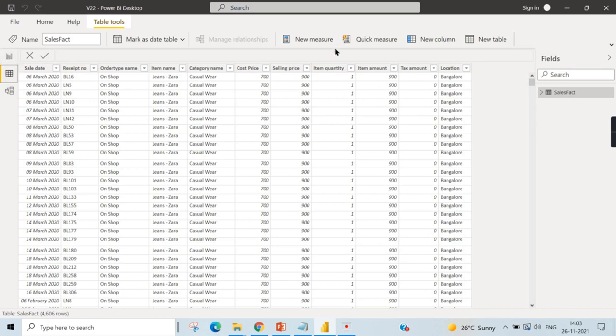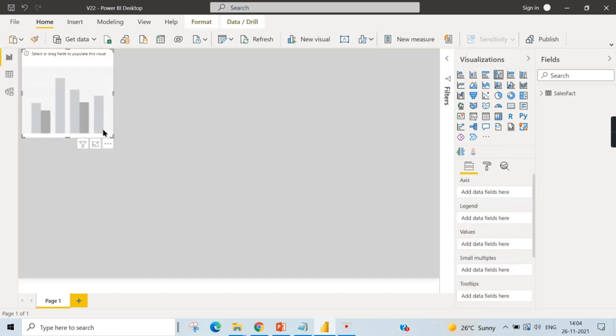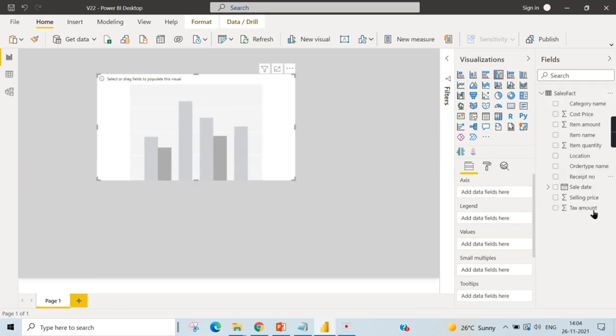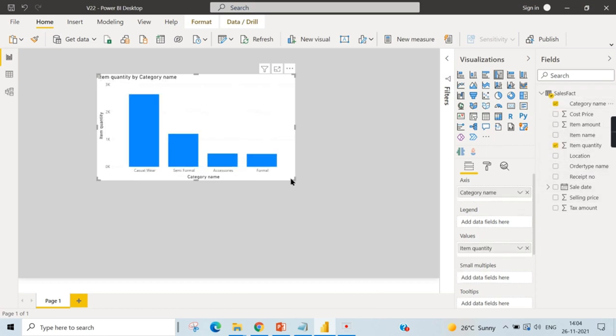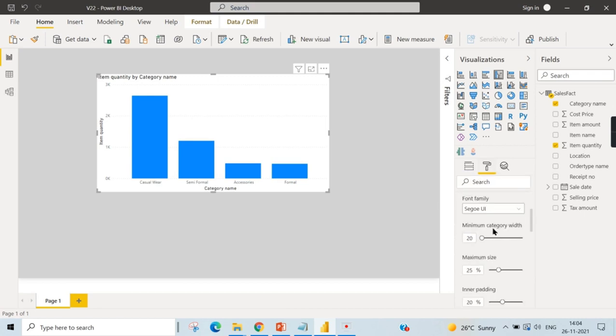Let's try to understand how much quantity has been sold using a simple bar chart. Let me create one bar chart here. This is the typical bar chart, right? So we have item quantity, and I want to analyze by category. So this is how we usually analyze the data, right?